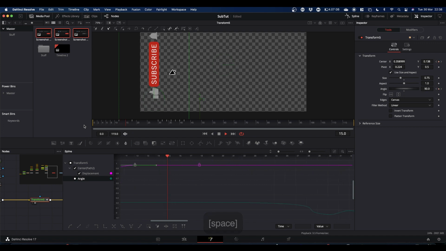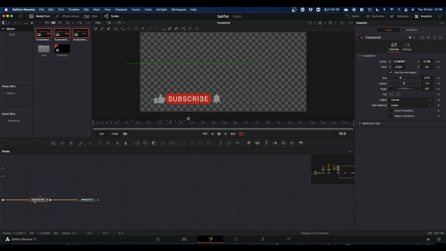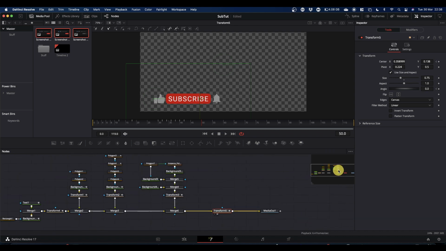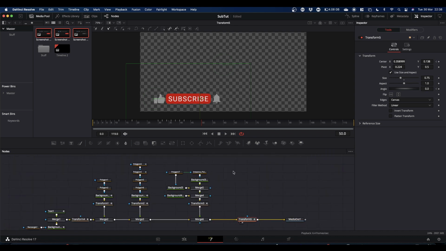So it comes up, holds for a second, and then keels over. And that's our animation pretty much done. So we can close our spline editor. We can get our node tree back into view.